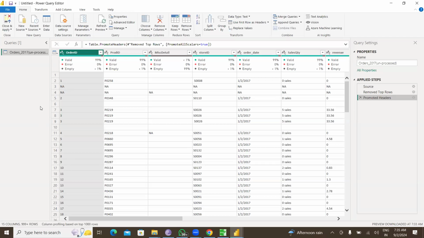To do that, again, I'll click on Remove Rows, and in Remove Rows there's a thing called Remove Blank Rows.